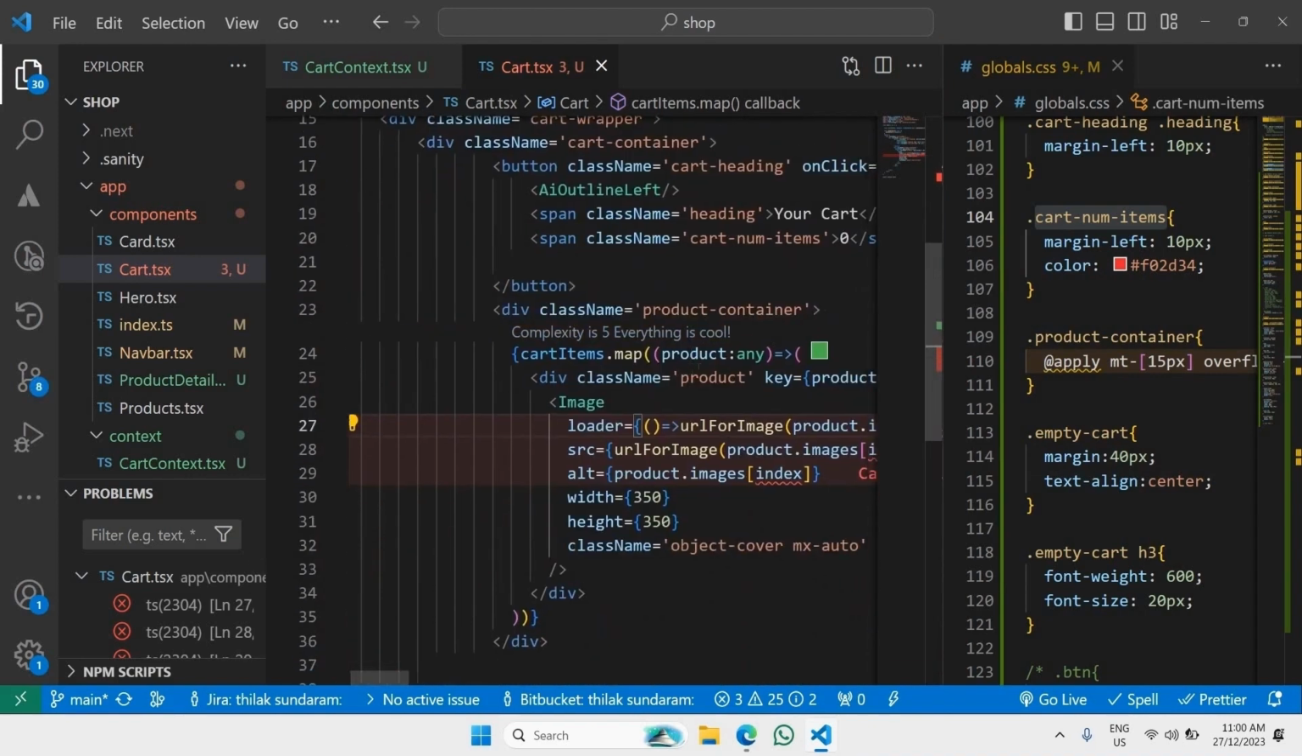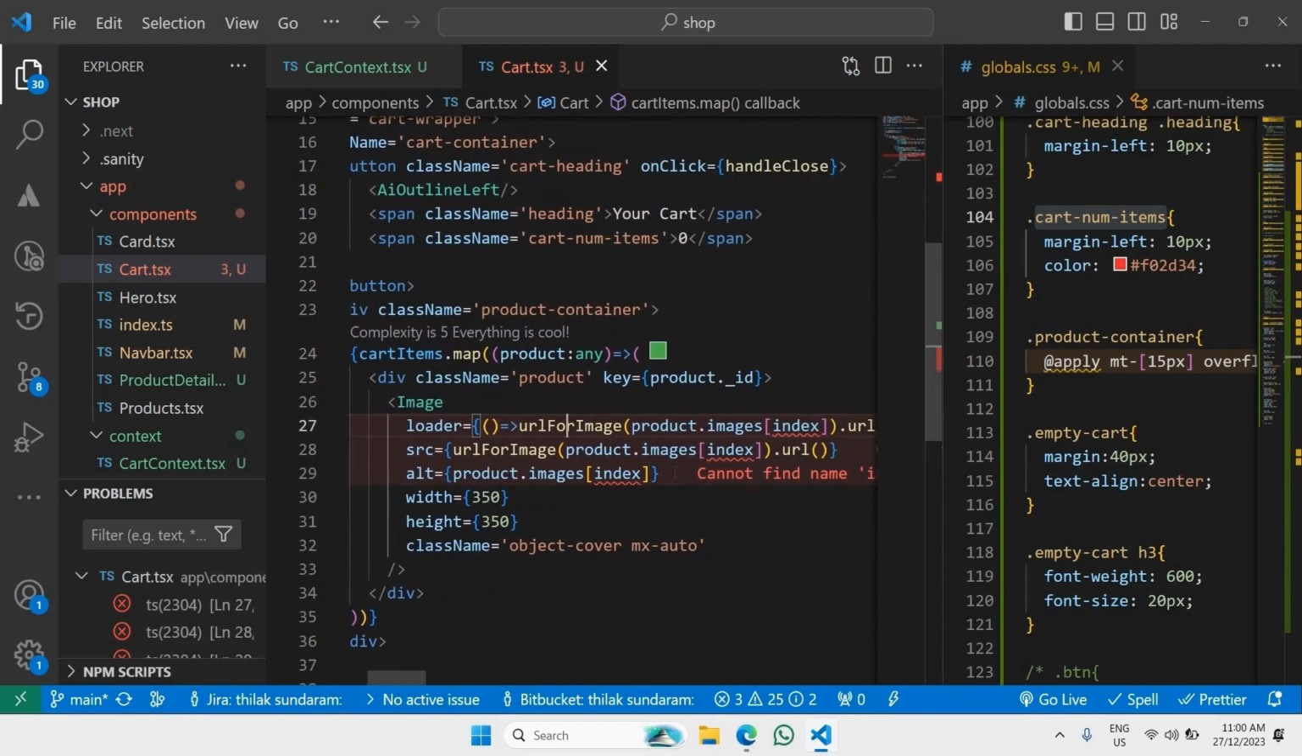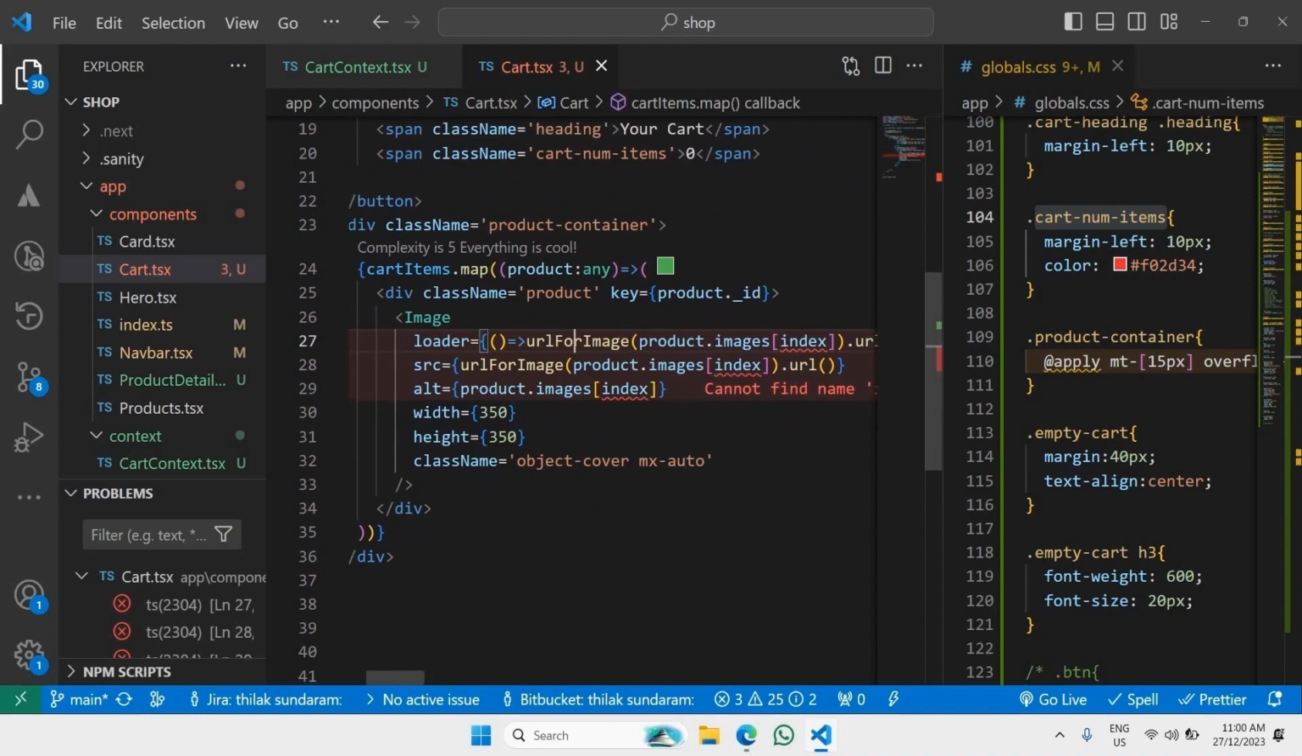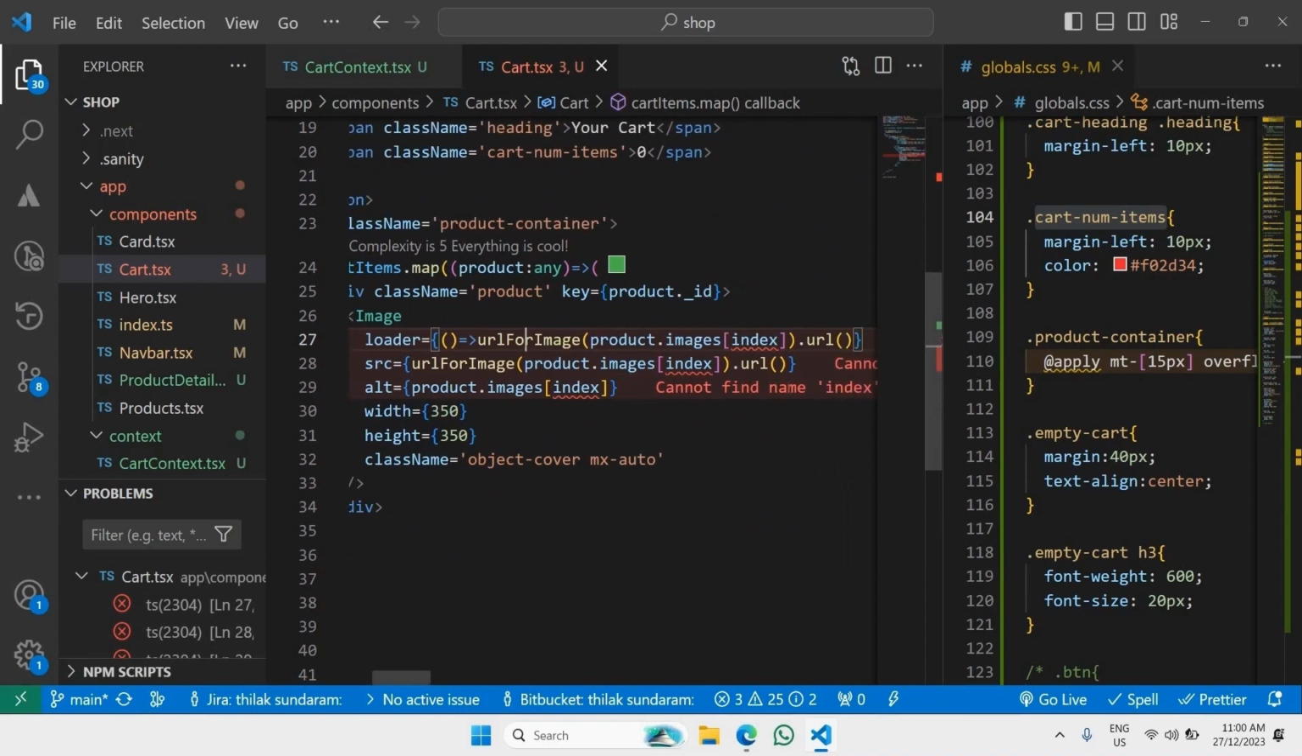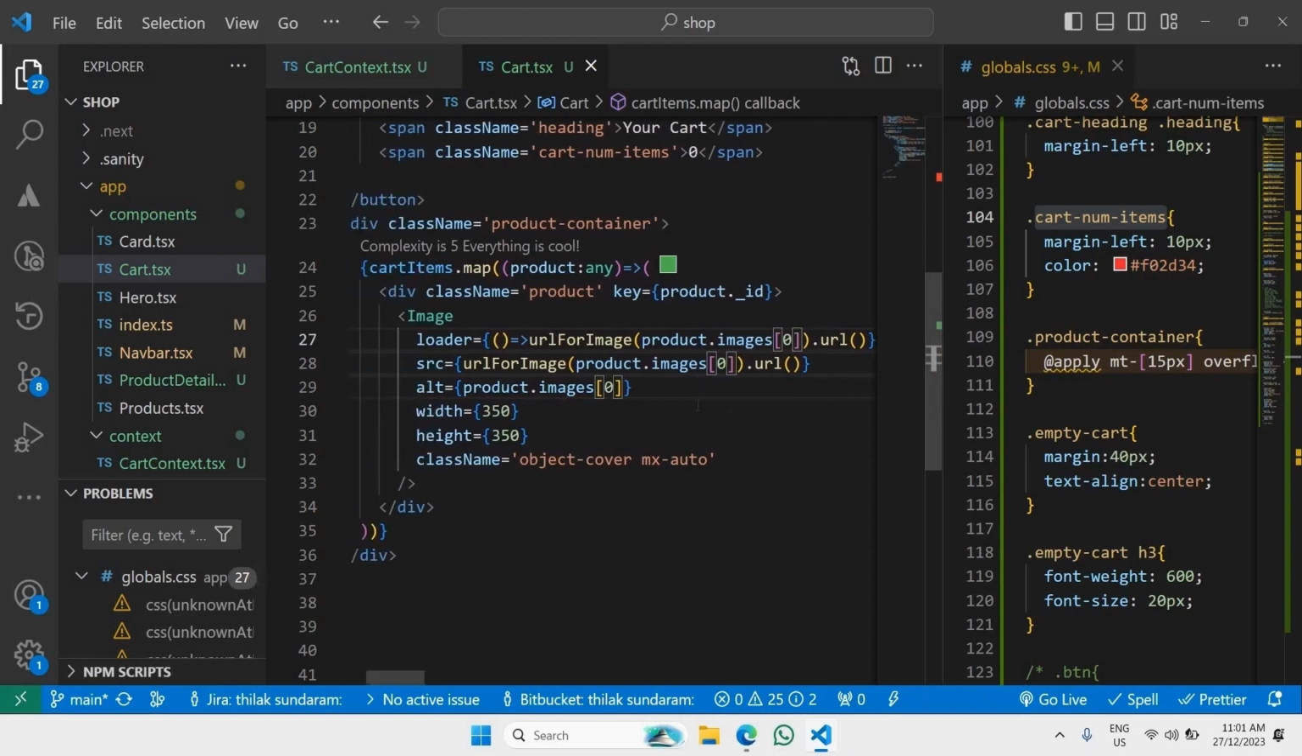Next thing is that our index is not declared right here. And since we won't be needing index because we're just going to use only one image, the first image is what will be used. And that first image will be placed as the first index. So in this case, let's replace the index with 0 like this. And that should eventually solve the issue with the image right here.